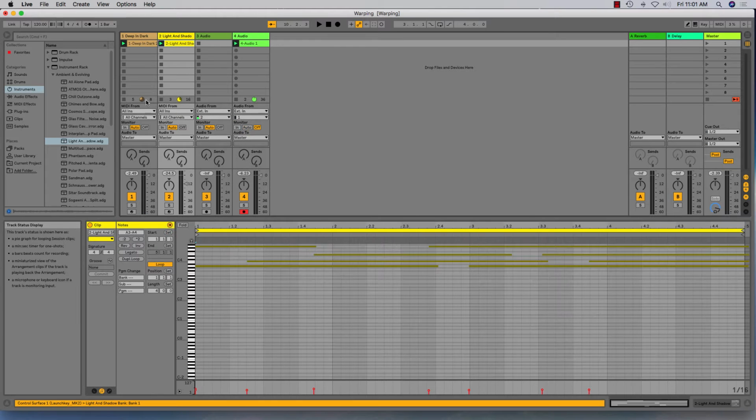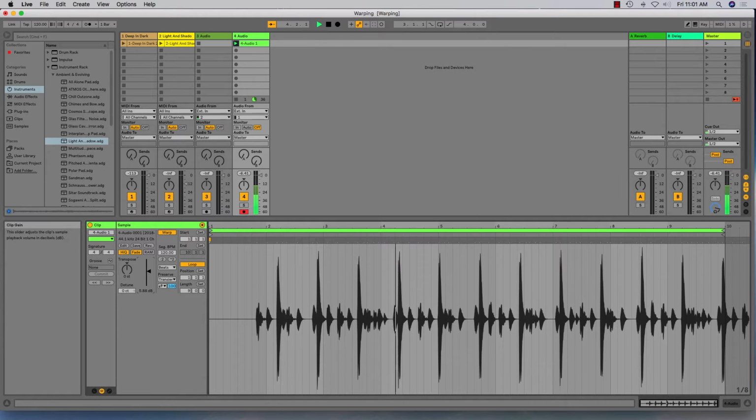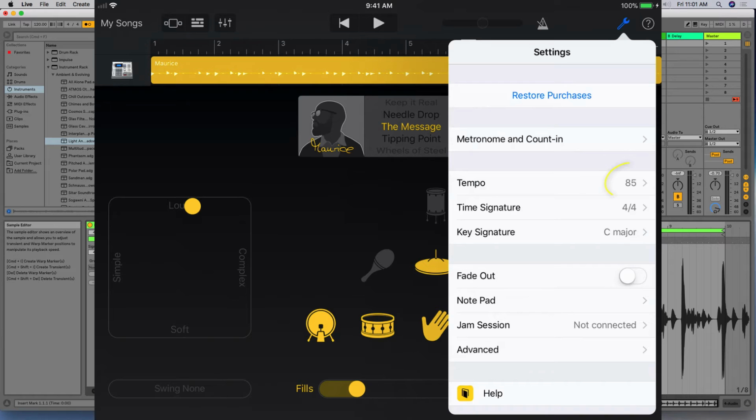So let's listen to that all by itself. I'll stop these guys, and here comes the drum track. Bring it up a little bit. Now, listen to the metronome. It's not even close. Now, I happen to know on the iPad that this is 85 beats per minute. But I want Ableton to figure that out.